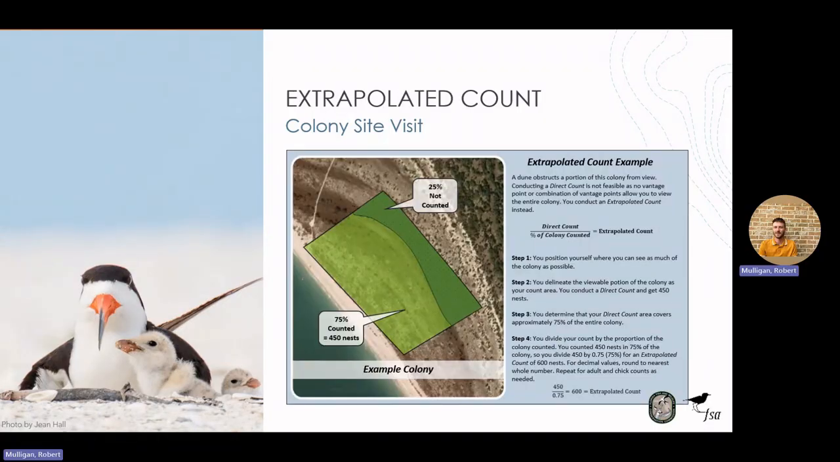If you are unable to conduct a direct count, try to conduct an extrapolated count. This is a less accurate count, but it still provides good information on the size of the colony. Extrapolated counts are used when your view of a colony is significantly obstructed. This may be due to vegetation or topography like dunes. No matter where you move, you cannot see the whole colony.